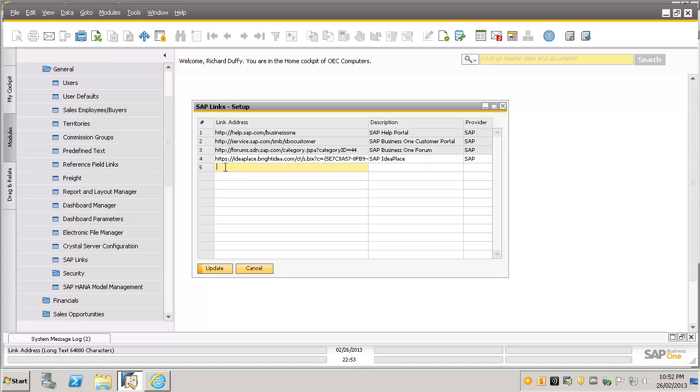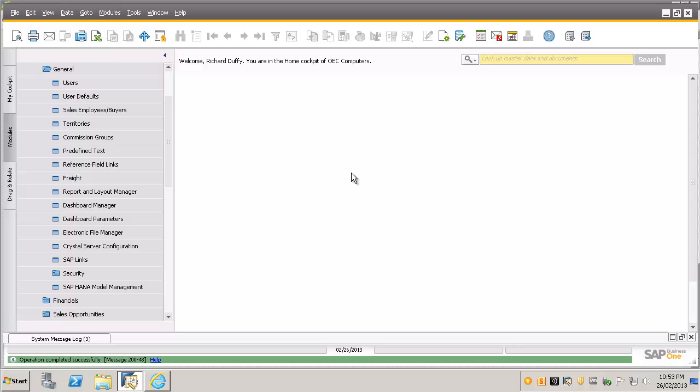I'm going to add one more. Let's say you also want to add the SAP Business One Academy. So all you do is you go in here and you type in the URL for the SAP Business One Academy, and you can pop it in here on your menu as well. And it would help if I could type. So there it is, the SAP Business One Academy, and that's provided by SAP. Or in this case, you could say that's actually provided by Richard Duffy for the sake of the exercise. So that's how you know how that got in there. You choose Update and say OK, and now you're ready to go.